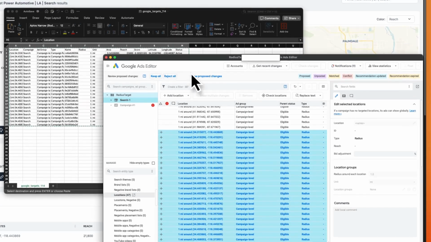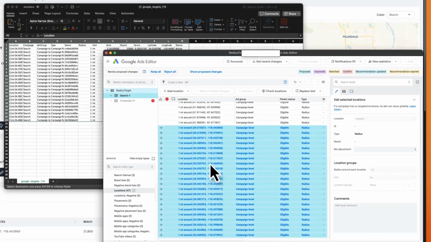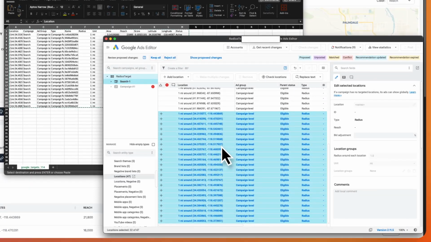And that's it. All you have to do next is save, and these geos are now live in your Google Ads campaign.